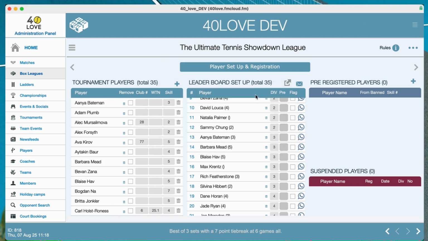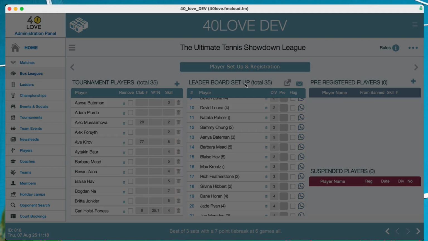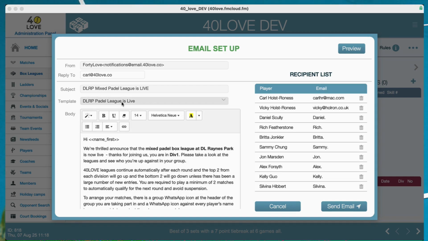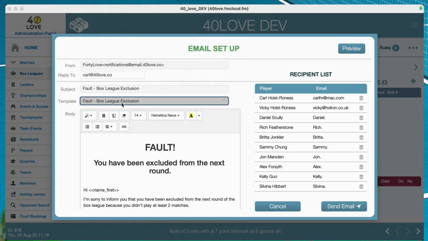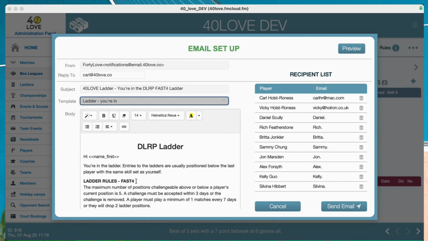Once the email window appears, choose a template or write your own message, style it however you like, and click Send. Since we're using dummy data here, I won't send the email. I'll just close the window. And that's it. The league is now live, and your players can start arranging matches and get playing.